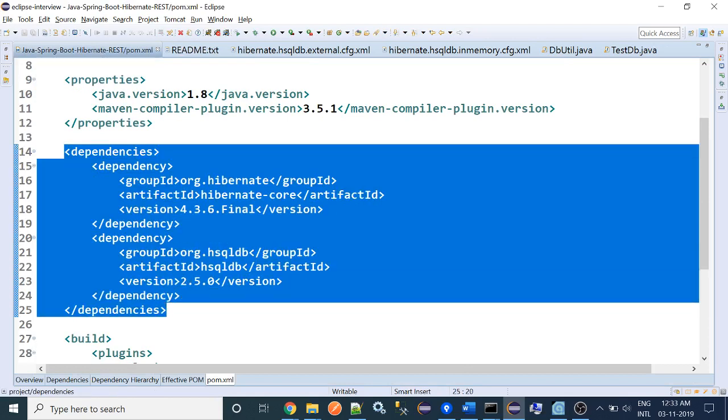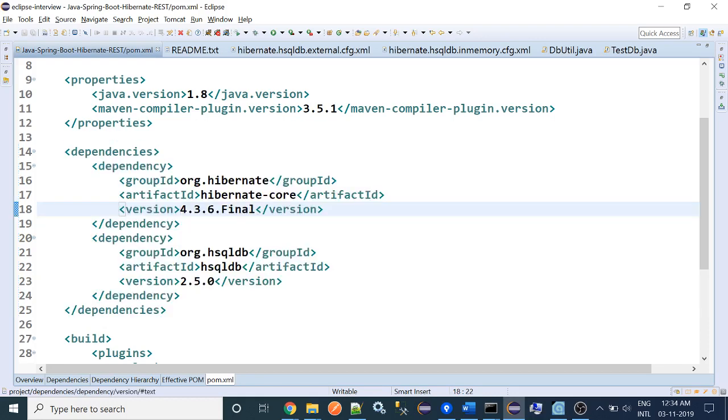So these are the list of dependencies. Since we are using Hibernate, Hibernate is the ORM framework which maps the objects to the backend relational database. So right now in this video we are seeing the HSQL database, which is the relational database that we are going to connect to. So for Hibernate, I'm using 4.3.6 version, and HSQL database 2.5 version I'm using.